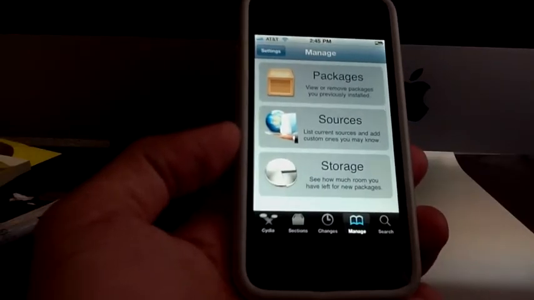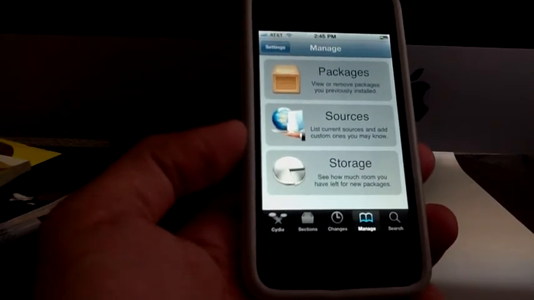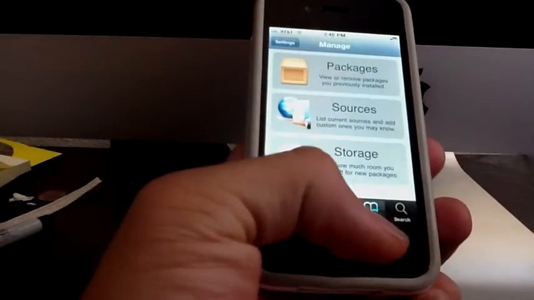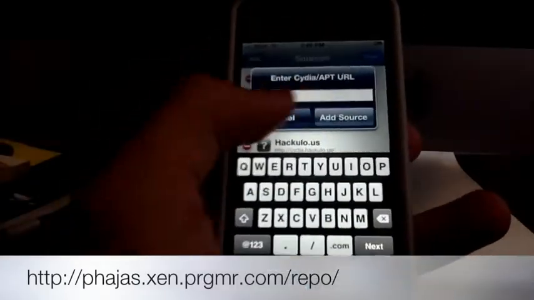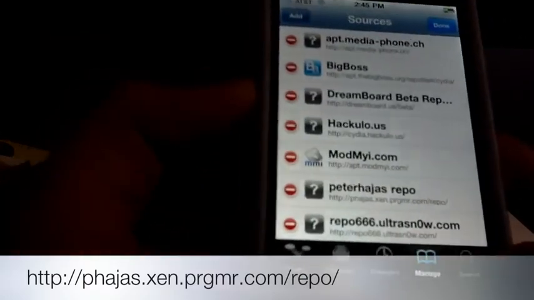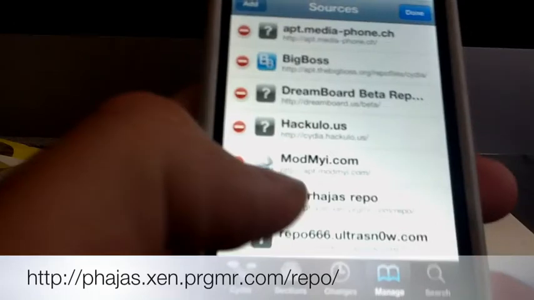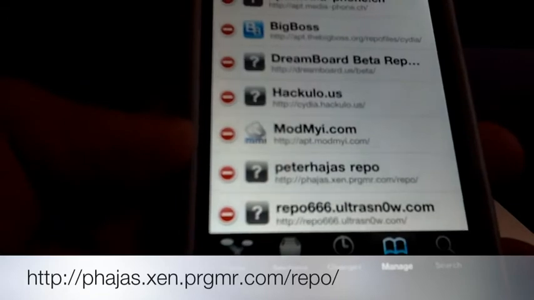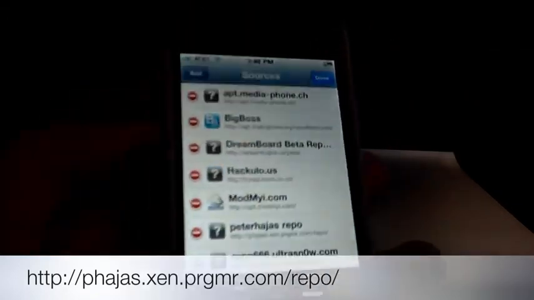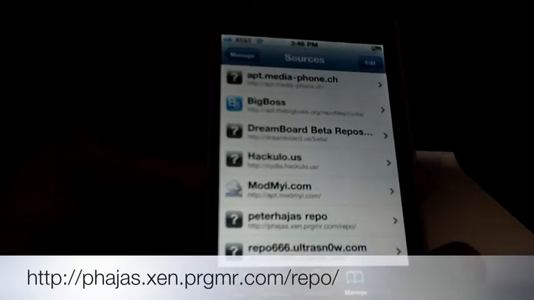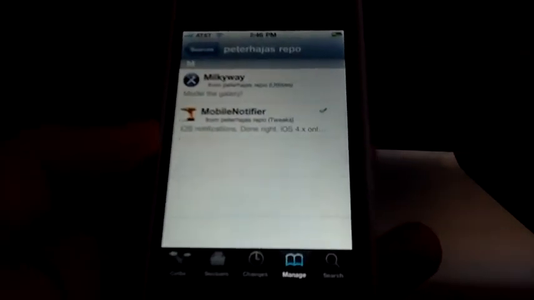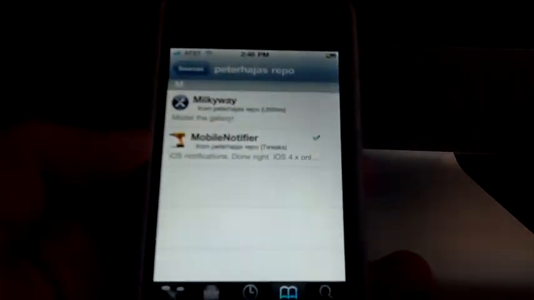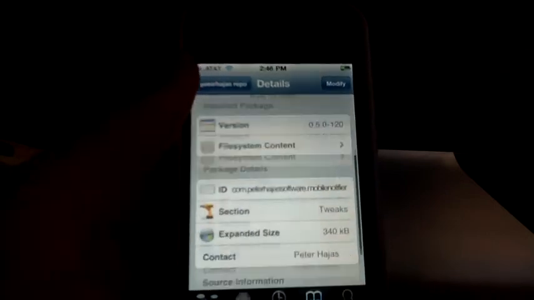So for this tweak, you're going to have to add a source. You're going to have to go to manage, then sources, then edit, and you're going to add this repo over here. Let me show you real quick. So do edit, add, and then add that repo. I have it ready. So after that, just go into the repo, and then you'll have the MobileNotifier, and it works really good.